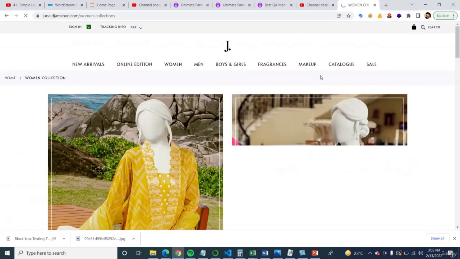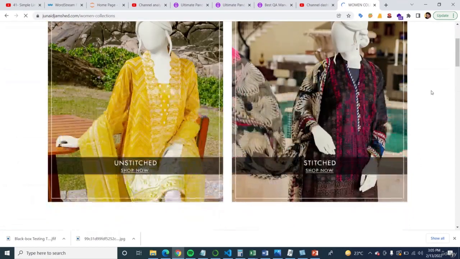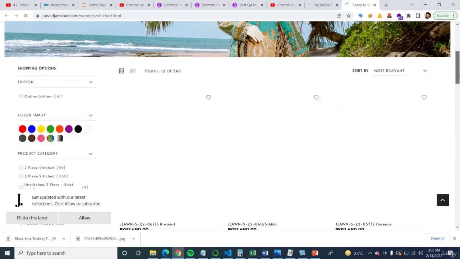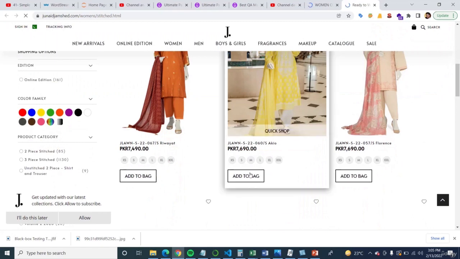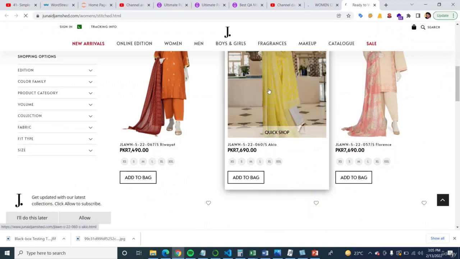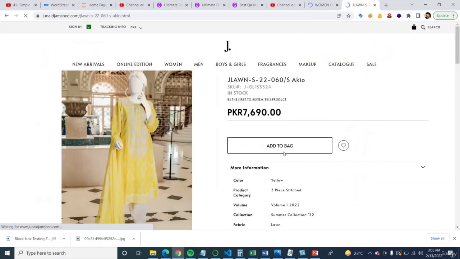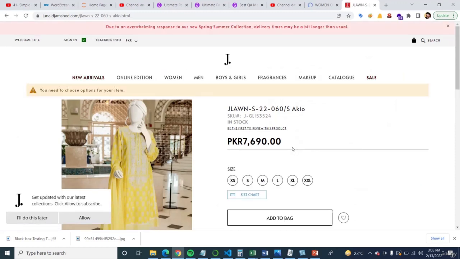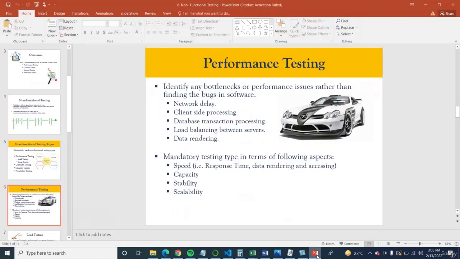Just think from a user perspective: you will not visit this site again, because the page is taking a lot of time. If you are purchasing some clothes for your wife and you click on the add to bag button, and after clicking the page keeps loading and does not show you the expected landing page, you will not visit this website again. So see the importance of performance testing.